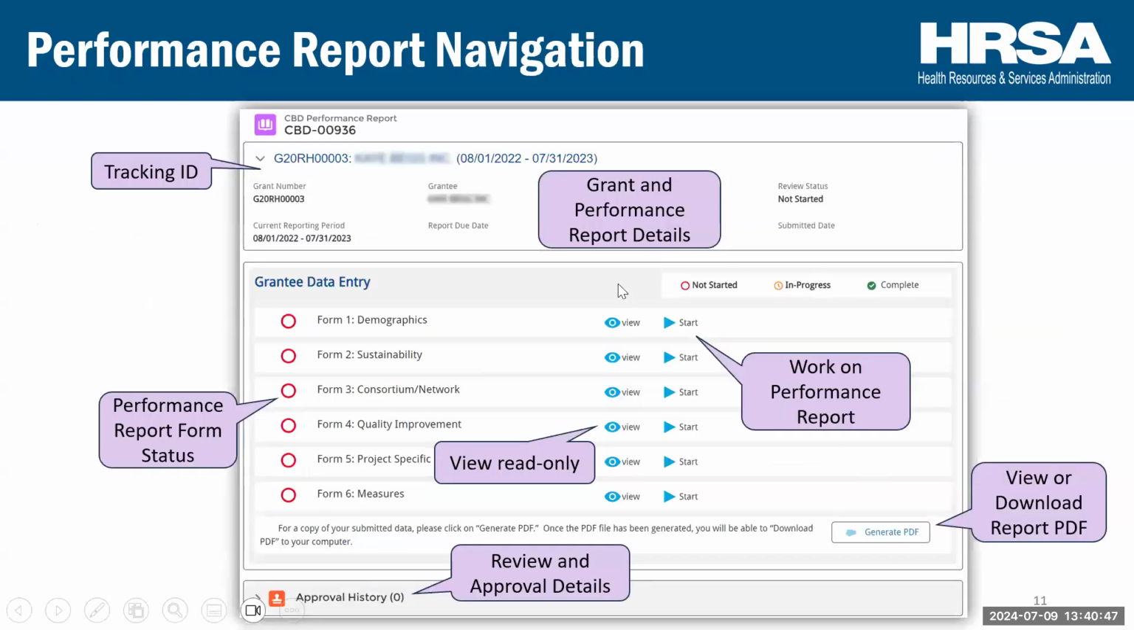Next, we're going to see what it looks like after you open that performance report. At the top of the page, you're going to be able to view your tracking ID, as well as details about the grant and your performance report, such as your submitted date, if applicable, or the review status. For this one, that review status would be not started, and we don't have a submission date because it hasn't been submitted yet. In the grantee data entry section, you'll be able to see the status for each of your forms. A status in progress is indicated by an orange clock face, and complete is a green check mark.